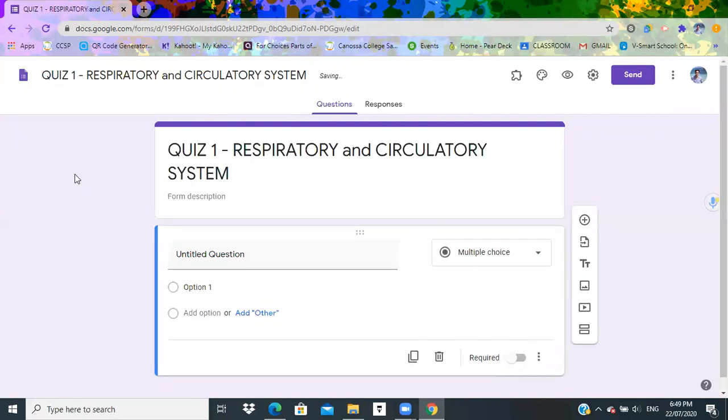By the way, dito sa ating mga Google Docs, Google Slides, Google Sheets, and Google Forms, hindi mo na kailangang mag-save all the time because automatic na, nagsisave na siya, auto-save siya. So ang kailangan mo lang gawin later on once you're done with your work, all you have to do is go to your Google Drive and automatic nakasave siya doon. So yan, meron na tayong title, Quiz 1, Respiratory and Circulatory System.